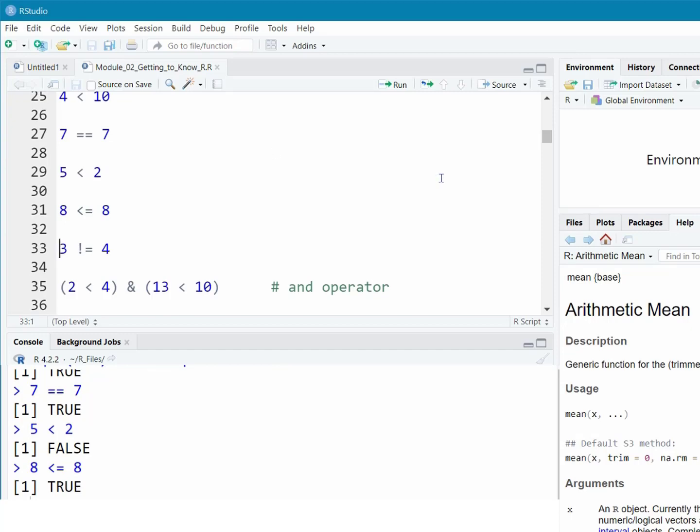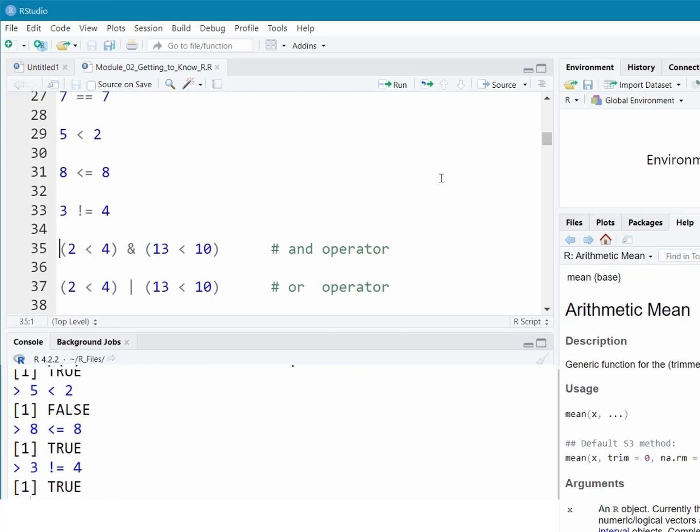3 is not equal to 4. And note how this is inputted. Not equal to is an exclamation point followed by an equal sign. And because 3 is not equal to 4, we get true.